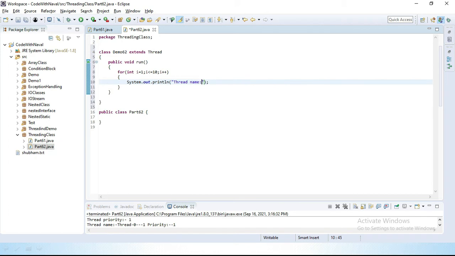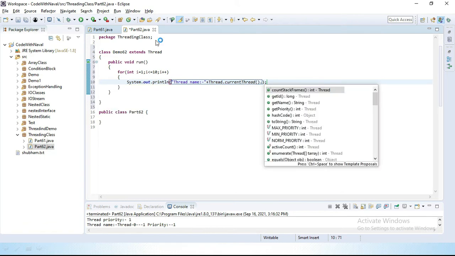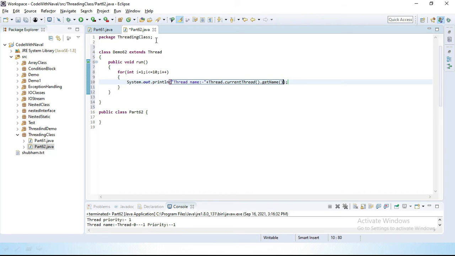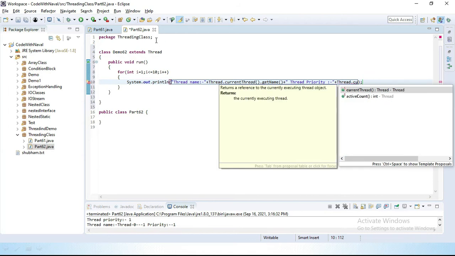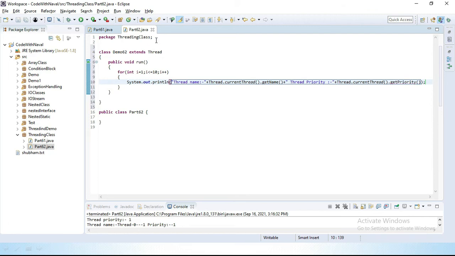First we print the thread name. How to print the thread name? Simply Thread.currentThread().getName(). Then we print the thread priority. How to print the thread priority? Same thing: Thread.currentThread().getPriority(). You can see here the getPriority method. Okay, let's save this.